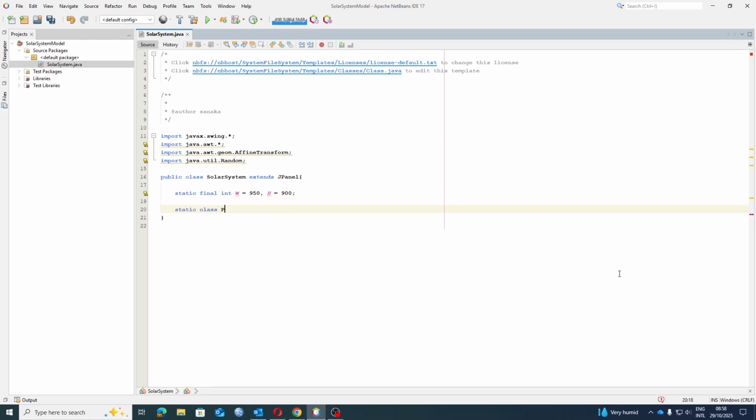Now we'll create a planet class to store all the details for each planet. It includes the name, the orbit radius represented by r, and the size of the planet. We also add speed and angle to control how fast each planet moves around the Sun. Finally, we store a color value so every planet can have its own unique look in our animation.